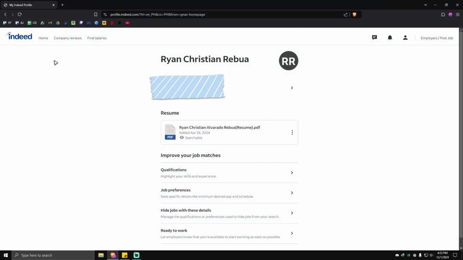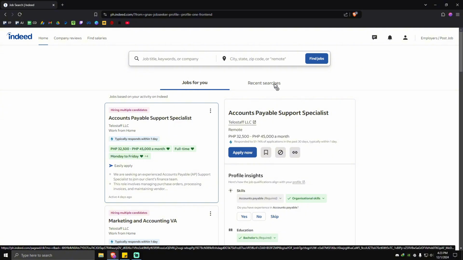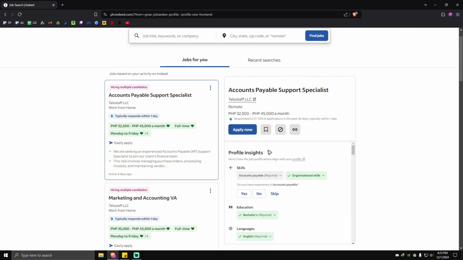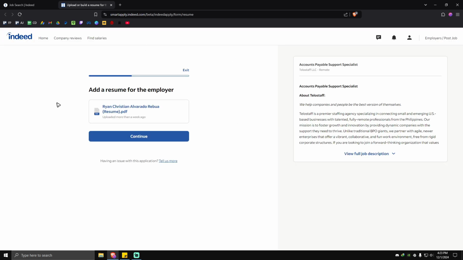Another way to upload a resume is by going to the home page. Let's say for example you wanted to apply for this particular job. Click on apply now. In this area right here on the left side, it should require you to upload a resume if you haven't done so. Alright, and that's another option.